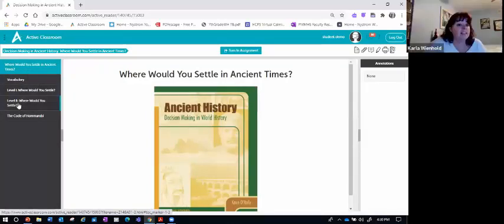So I went ahead and assigned you both levels. When I'm working with my students, my struggling readers, I'll give them a level 1, but then my higher able readers, I'll give them level 2. It's the same general content, just more in-depth vocabulary in the level 2. So just for now, let's click on level 1.